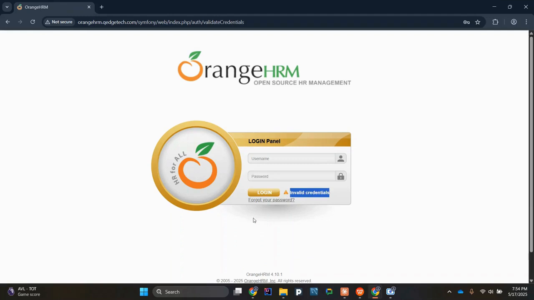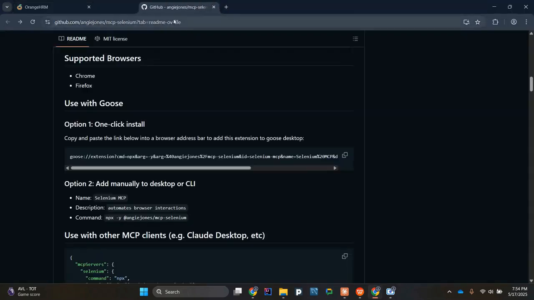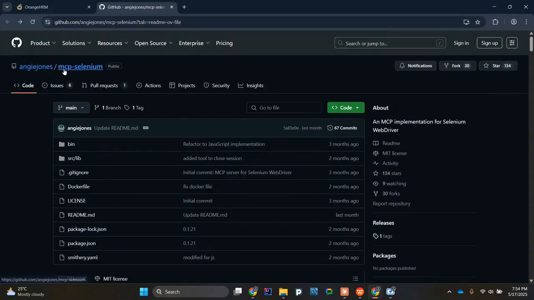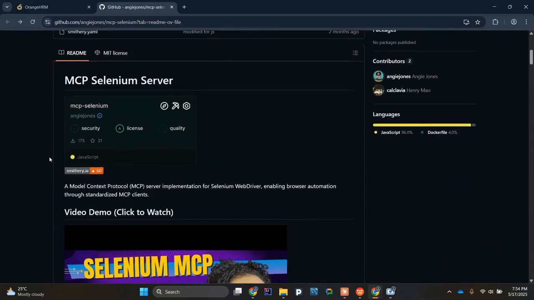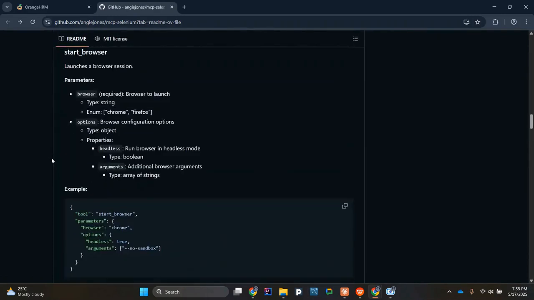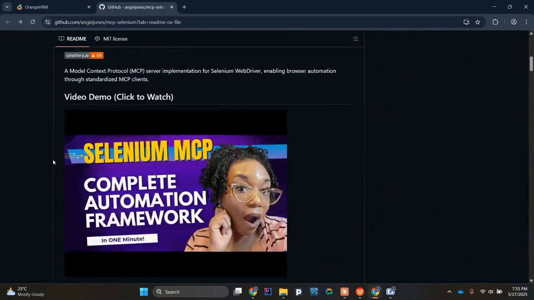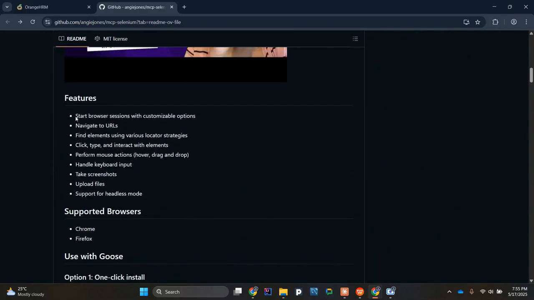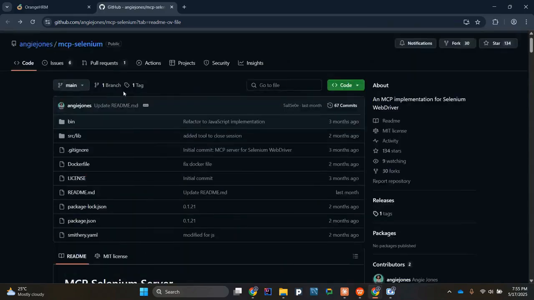Okay, before that I will go to this Selenium MCP server GitHub repository. You can see they have implemented a lot of Selenium commands in this Selenium MCP server. You can see start browser, navigate to URLs, find element, click, type, actions, drag and drop actions, keyboard input handling, take screenshots, upload file, and support for headless mode is also available in this Selenium MCP server.